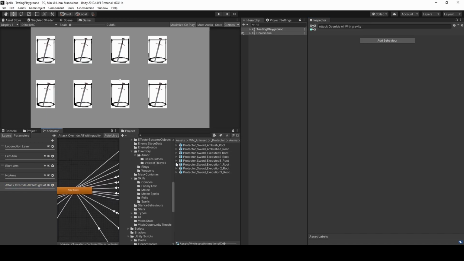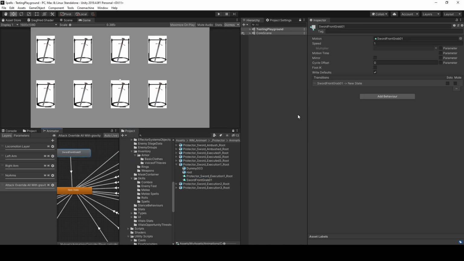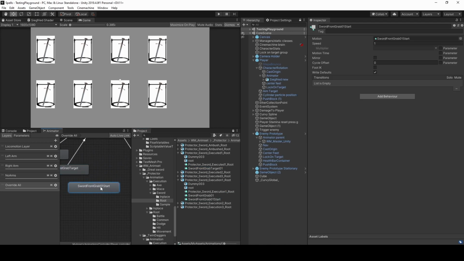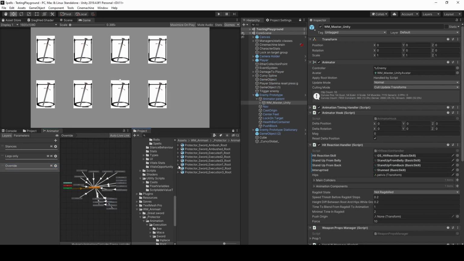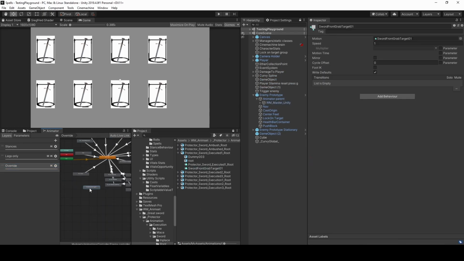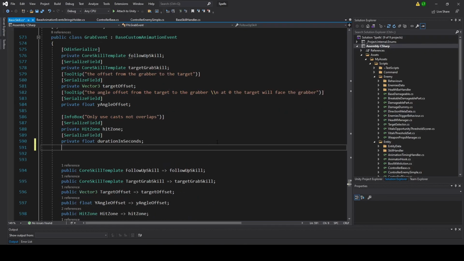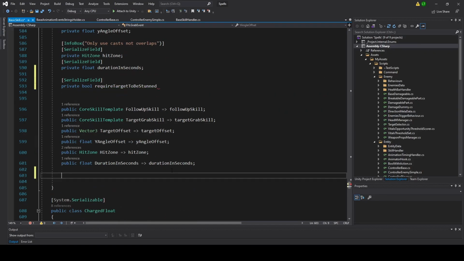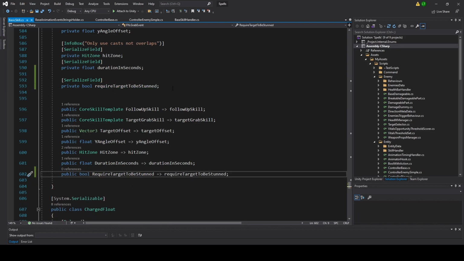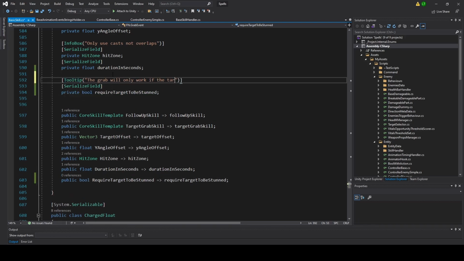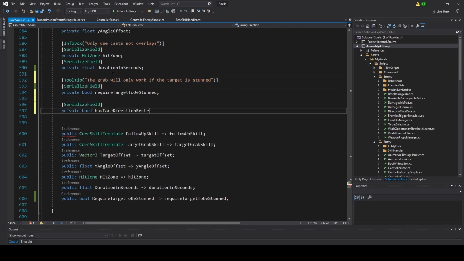I then added the clips to the animator controllers, the grab start and grab itself to the player, and the grab target to the enemy. Next, I added some data to my existing grab event so that the skill handler class would perform some checks before executing the event.